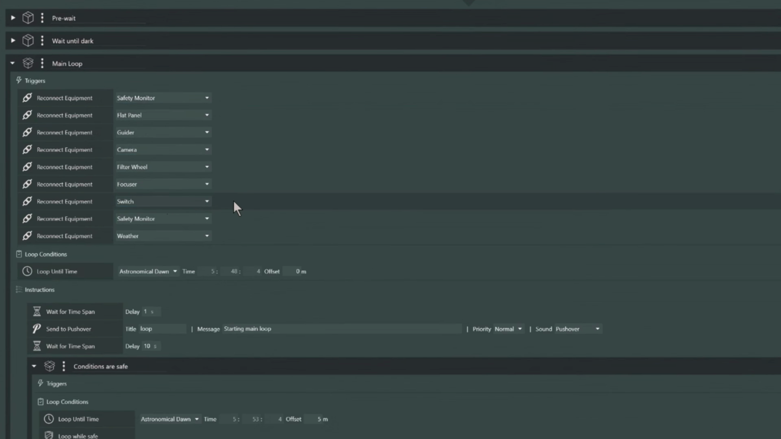It's kind of like a Pegasus power box. Yeah, it's a series of 12-volt outlets. Yeah, and some USB ports, so I can automate some of the stuff on there. Reconnect the safety monitor, which apparently I put in there twice for some reason, and weather. I'm not doing anything with weather, but it's there, so I might as well have it. I could, if I wanted to, say, hey, if the sky quality is crap, don't bother imaging, even if it's clear. And then this is the big one: loop until time, astronomical dawn.